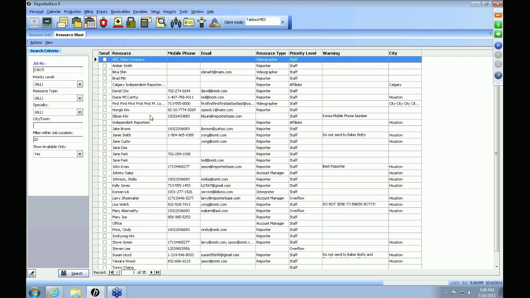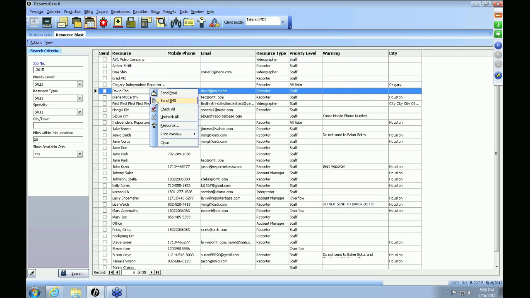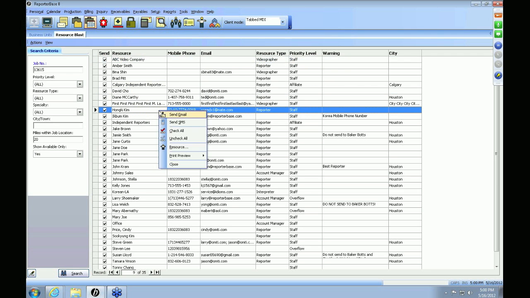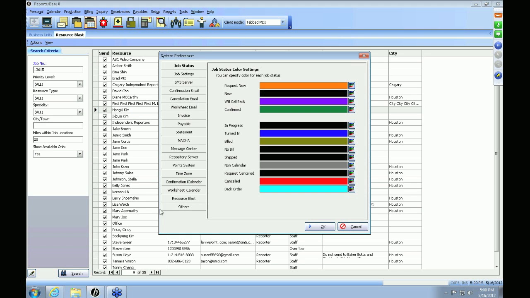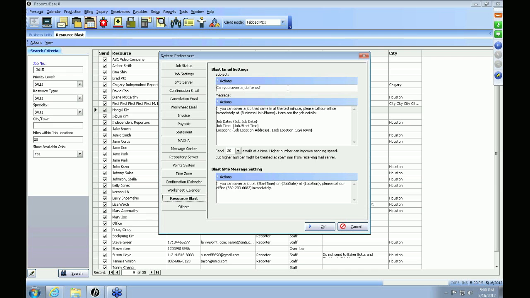All you have to do is either go to Actions or right click, check all, again right click, or go to Actions, send email or send SMS. What that will do in return is, in the Tool System Preferences, if you go to the Resource Blast tab, it will send them an email or a text message: Can you cover a job for us? If you can cover the job that came in last minute, please call our office immediately at, and it'll have your company phone number, and then it'll say, here are the job details.